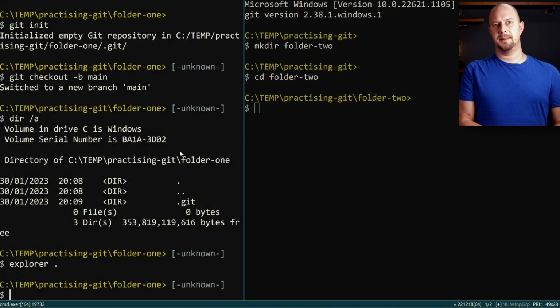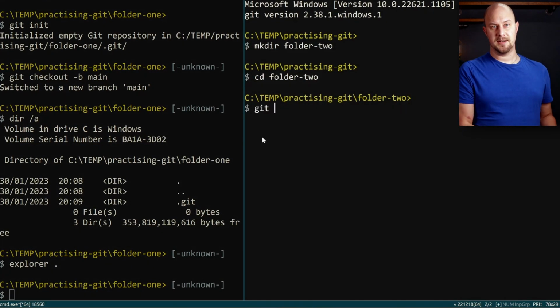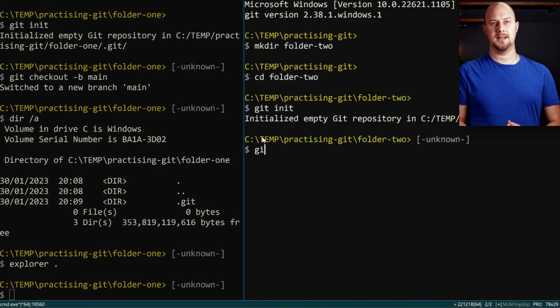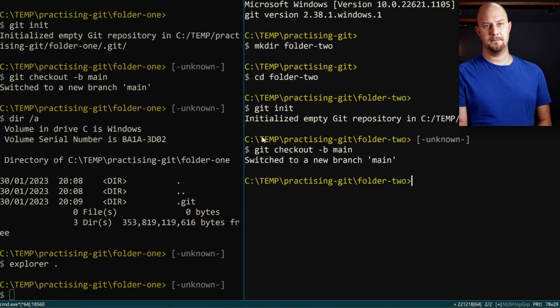So for this practice, I'm going to run git init in both these two folders, so that means we have two Git repositories, both with nothing in them.